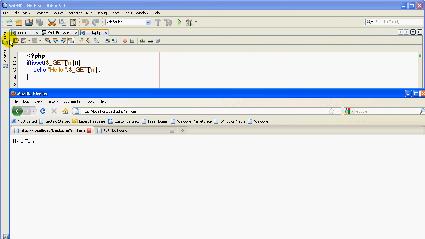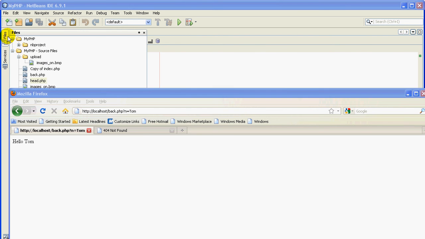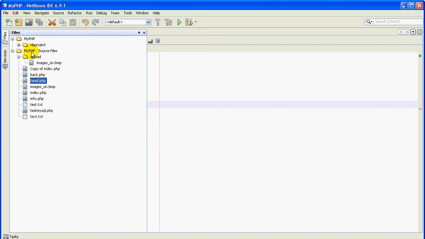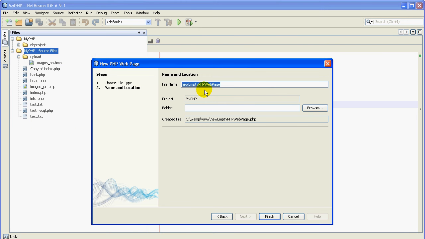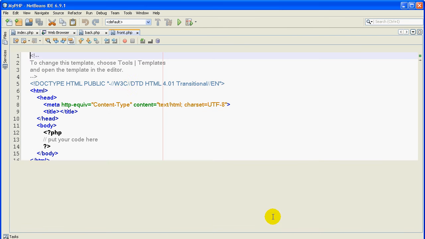Okay, now I want to create a script that will work in the front. So I will go here and say new, and this time I'm going to use PHP web page, not PHP file. I'm going to call it front and finish. As you see, I choose this web page because I want to have these tags: HTML, body, head.